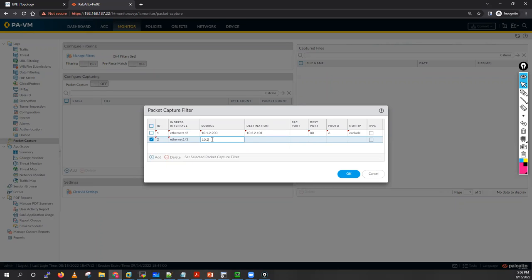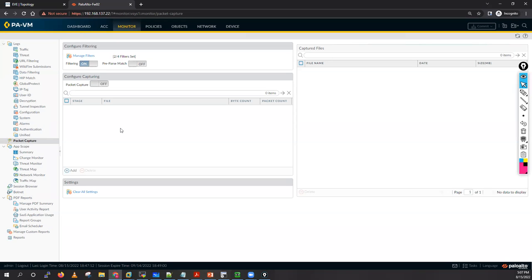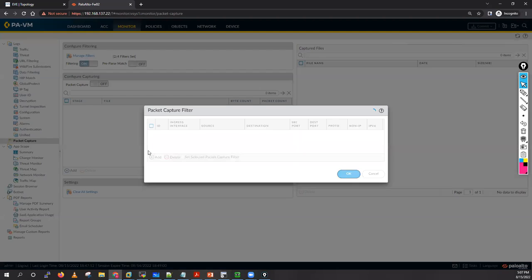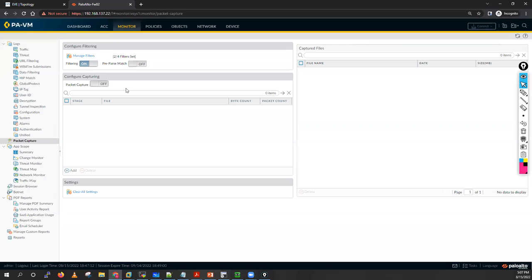Filter from 10.2.2.101 to 10.1.2.200. Port number is 80. Sorry, guys. Protocol is 6 and exclude non-IP traffic. I have created this filter, guys. Now, click on OK. Click on turn on the filter. So like that, we will turn on the filter. We have created the filter and we have turned on the filter, right? This is the graphical way of configuring these filters.